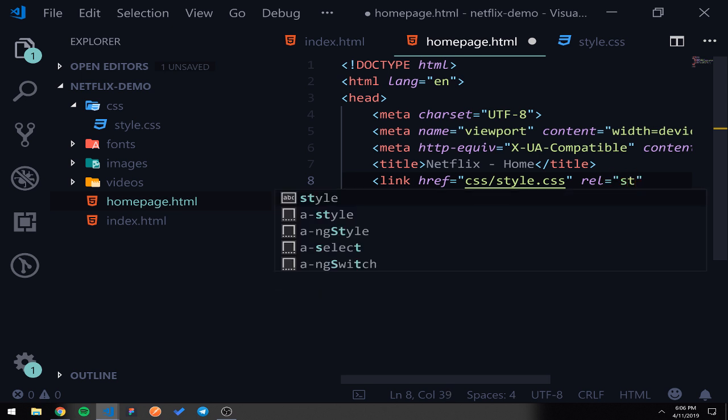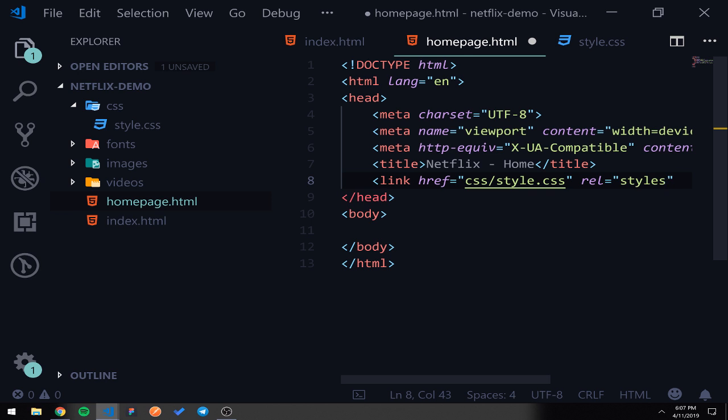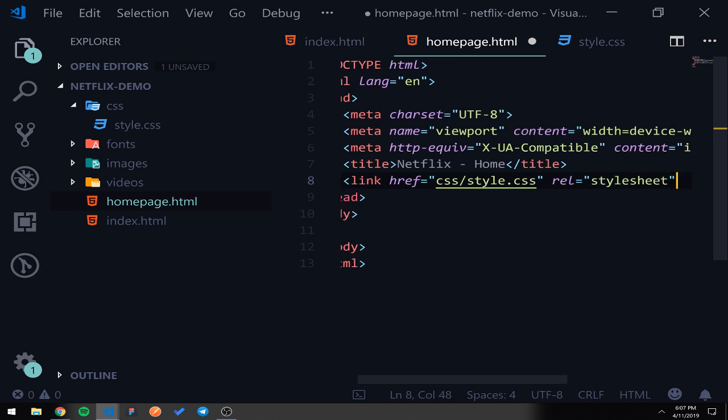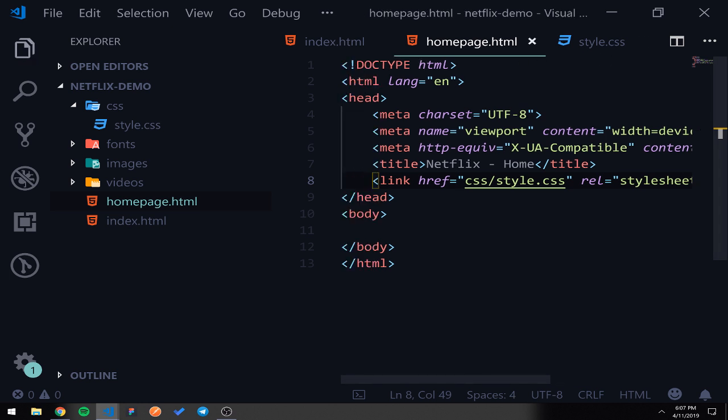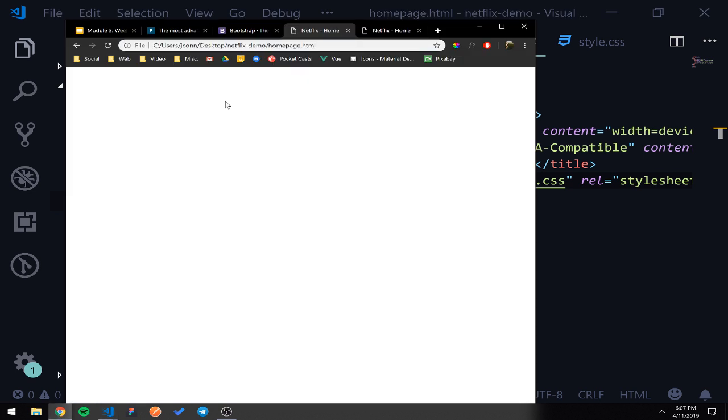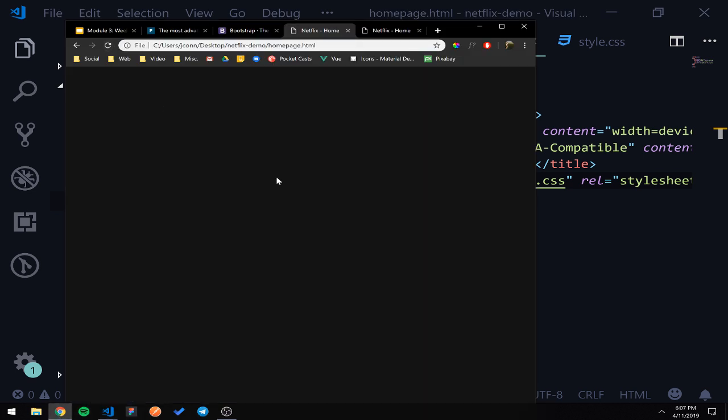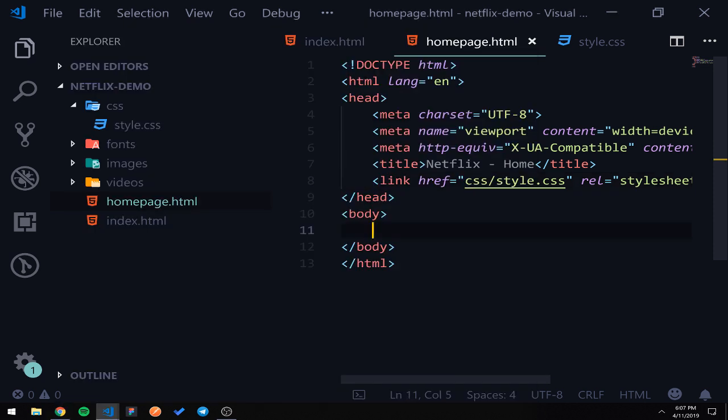And rel equals stylesheet. So we save. Refresh. It's using the style sheet we already have, and we set a background color. Our background color should be our dark gray. Everybody sees that? Right? Okay, cool.